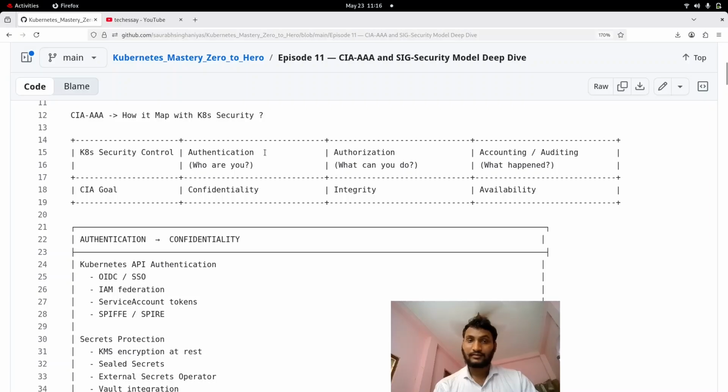In authentication, we ask the basic question: who are you? After verifying the identity, we go into the authorization stage, where we define what you can do. In the accounting or auditing phase, we maintain a record of everything, like who is doing what, so we know what to do when any mishap or disaster occurs, to maintain the availability of the system.